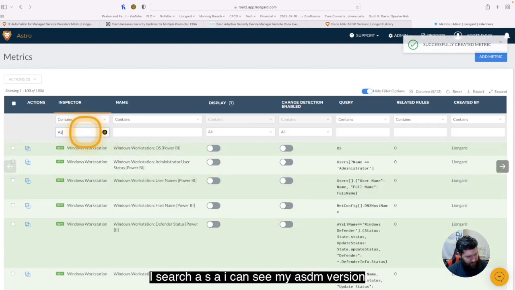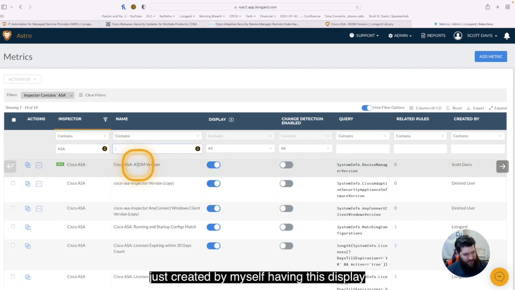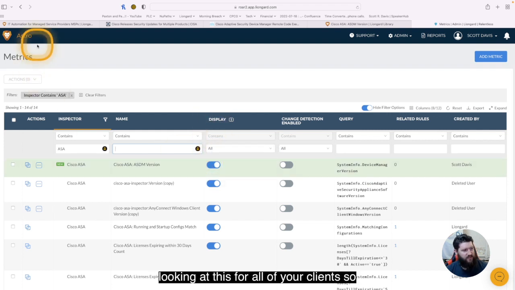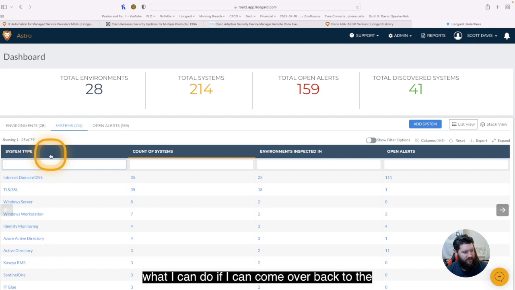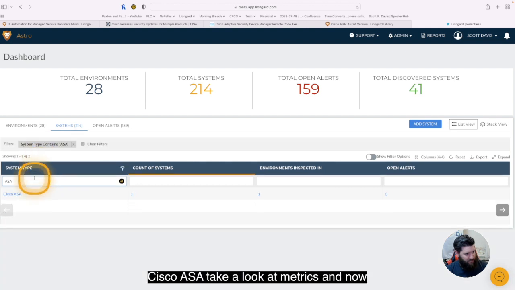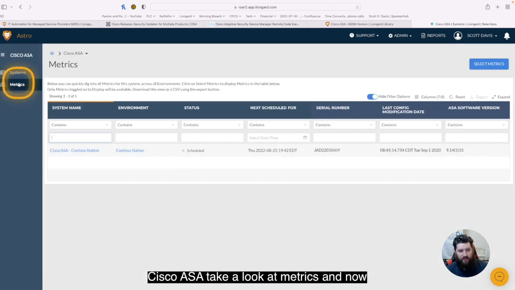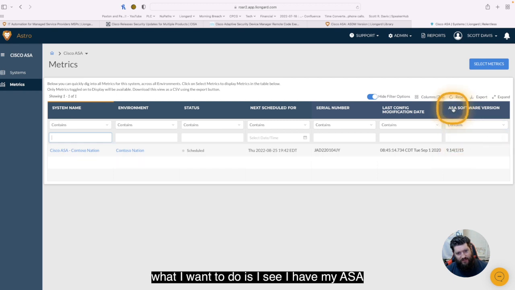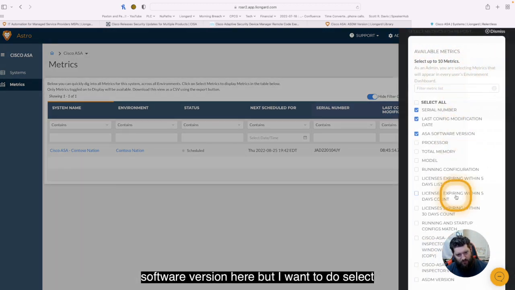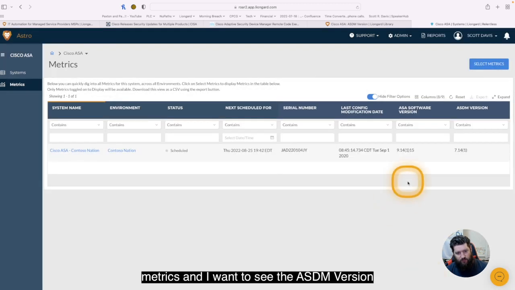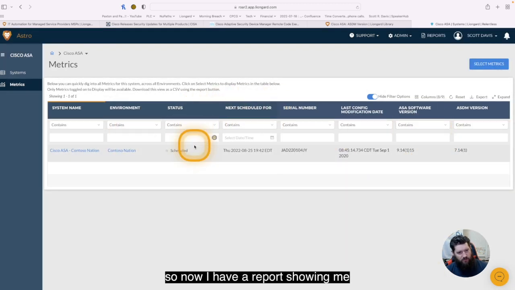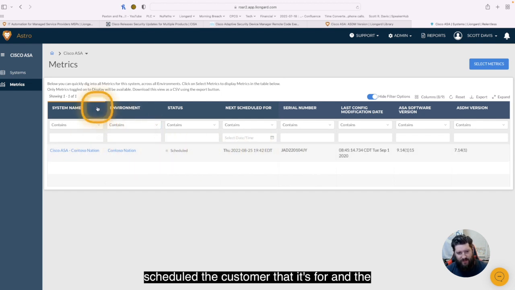And now if I come in here and same thing, if I search ASA, I can see my ASDM version just created by myself. Having this display field turned on gives us that capability of looking at this for all of your clients. So what I can do is I can come back over to Liongard, go into Systems. I'm going to pull up my Cisco ASA, take a look at metrics. And now what I want to do is I see I have my ASA software version here, but I want to do select metrics, and I want to see the ASDM version. So now I have a report showing me the ASDM version, the ASA, last config modification, the serial number, next scheduled, the customer that it's for, and the name of it inside of Liongard.